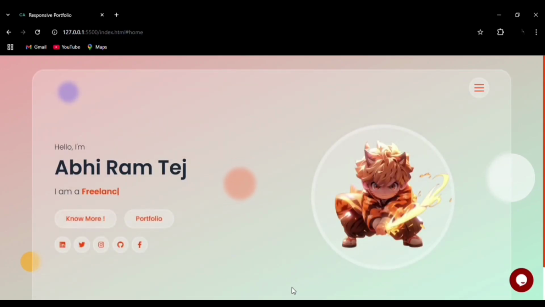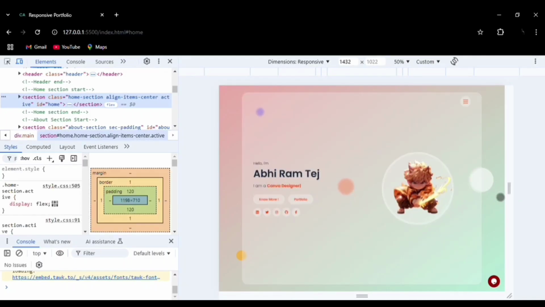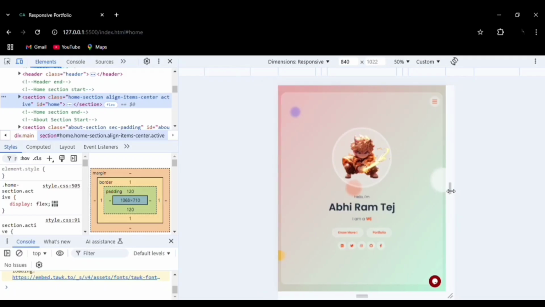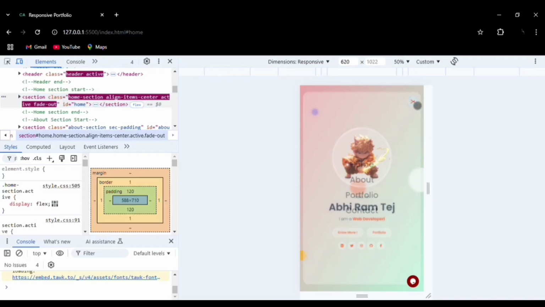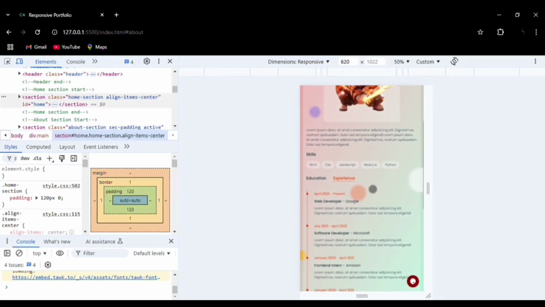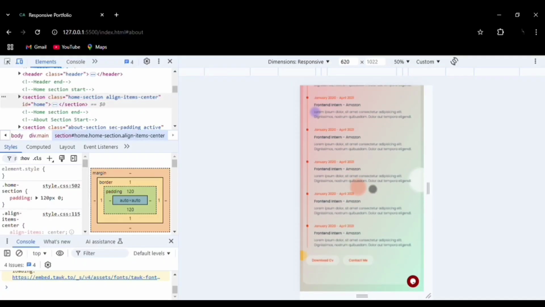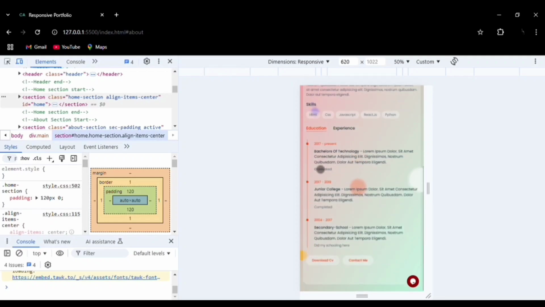Let me show you that. This is the desktop version of the website. Now let's go to the mobile version. This is the mobile version of the website. You can see how neatly they have aligned, exactly in the center and well spaced. Then we can go to the next section, about section. This is the about section. You can see perfectly aligned with the size of the screen, that is for the mobile device.